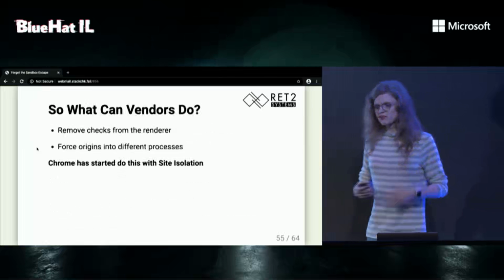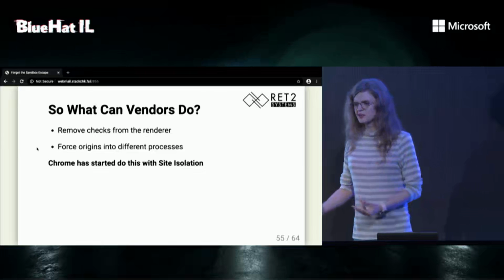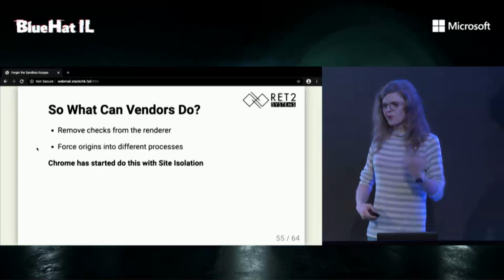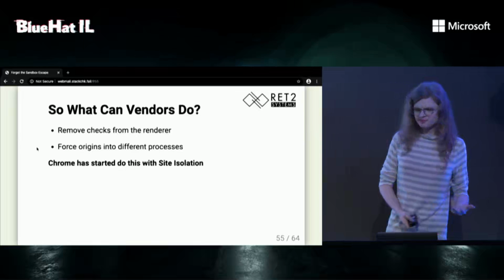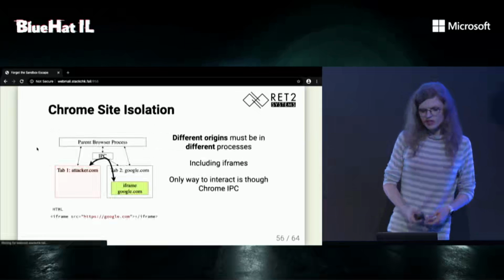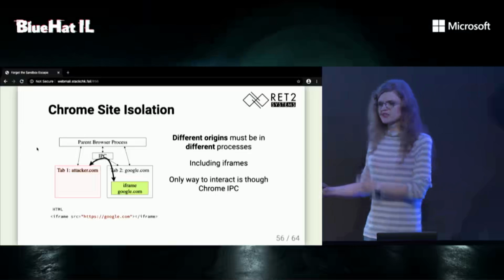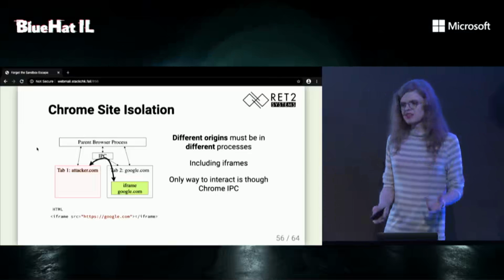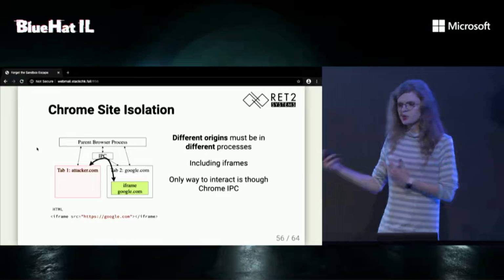Well, one thing they can do is try to remove some of these checks from the renderer. The renderer should not have the ability to decide some of this stuff when it's compromised. And you can also force origins into different processes, so I can't compromise the data of Google by reading its memory. And Chrome has actually started to do this with a thing called site isolation. So the idea of site isolation is that different origins must be in different processes. If I iframe google.com, well, it's not actually going to be in my compromised render process. It's going to be in the separate Google process.